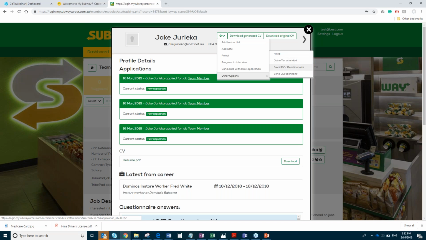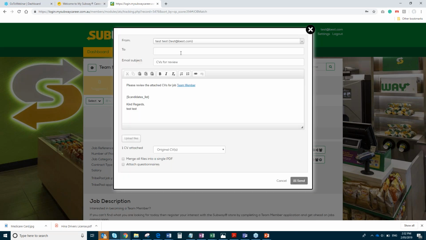Email CV questionnaire. That's a good one. From what I've heard from franchise owners, you click on it, and it's descriptive enough: you just type in the email address you want these to be mailed to. You can also merge the files into a single PDF, and you can also say attach questionnaire as well. That way you can get it by email, print it off and look at it at your leisure.